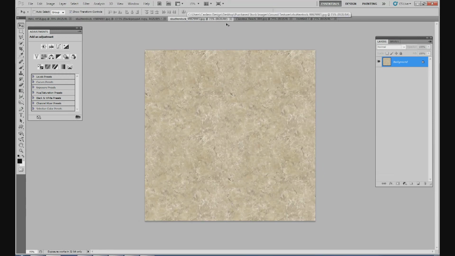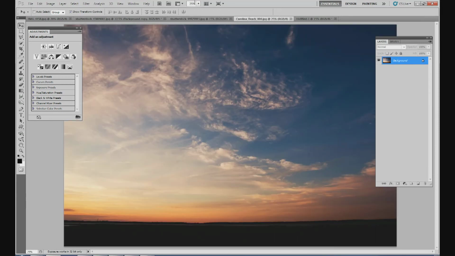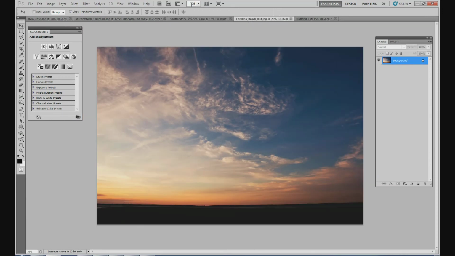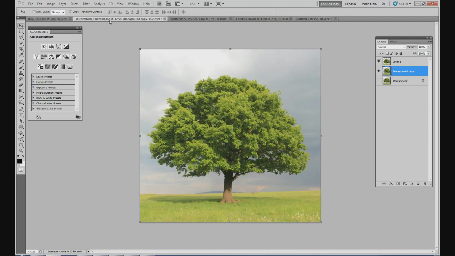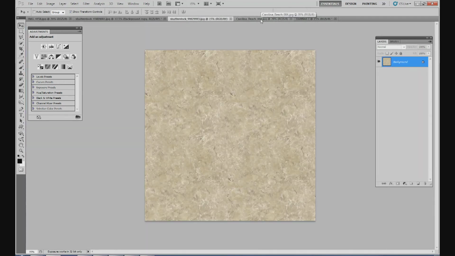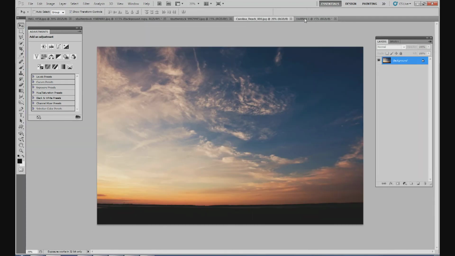We need a texture, just kind of this kind of rough rock texture. And then finally we need something for the sky. So this is a picture taken at the beach. Just some clouds at sunset. So there's our 4 images: the grass, the tree, the texture, and then the sky. So let's go and get started.